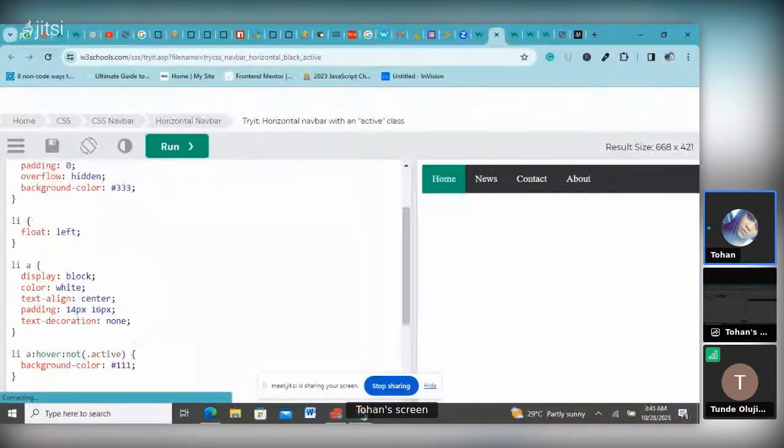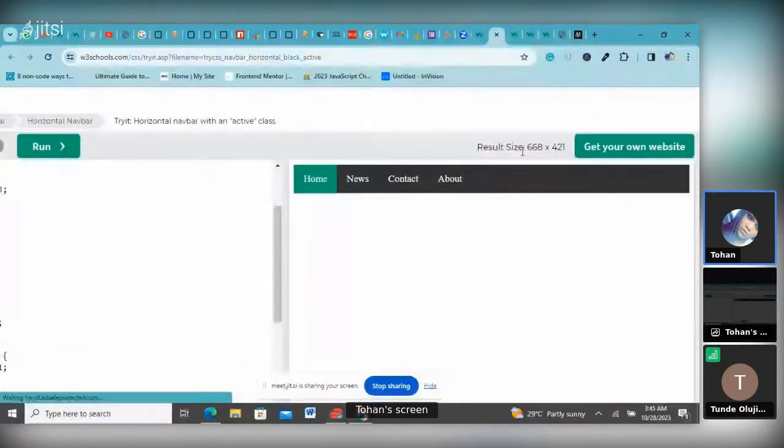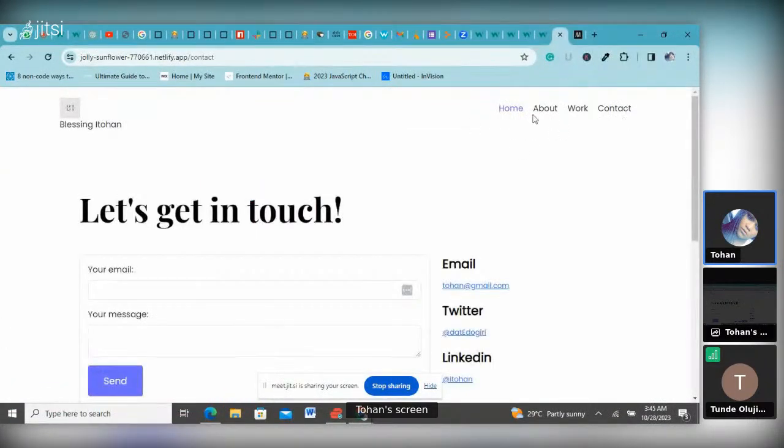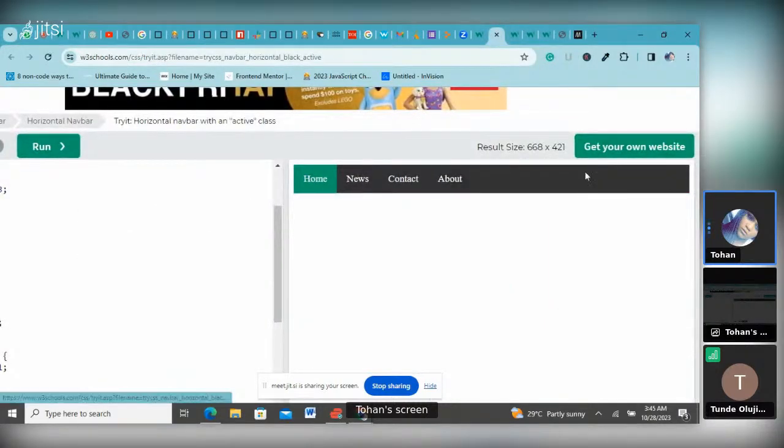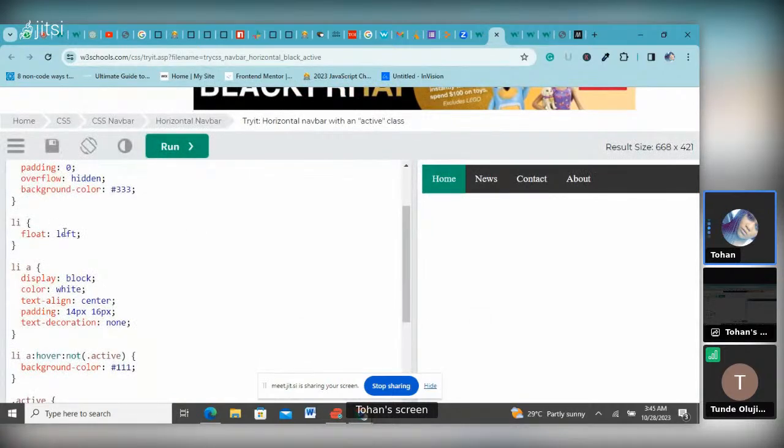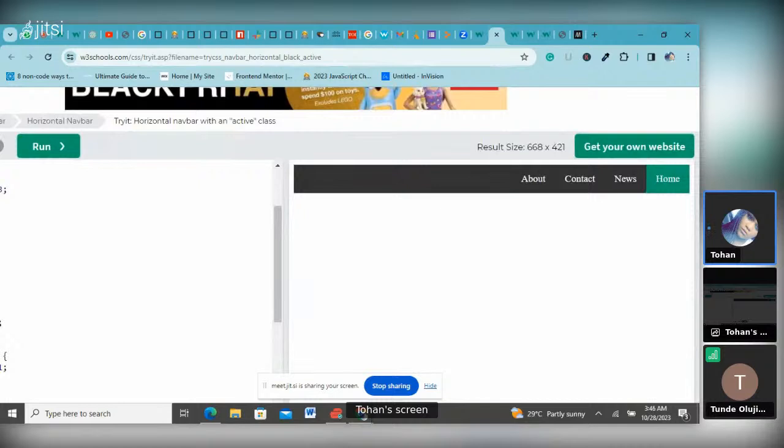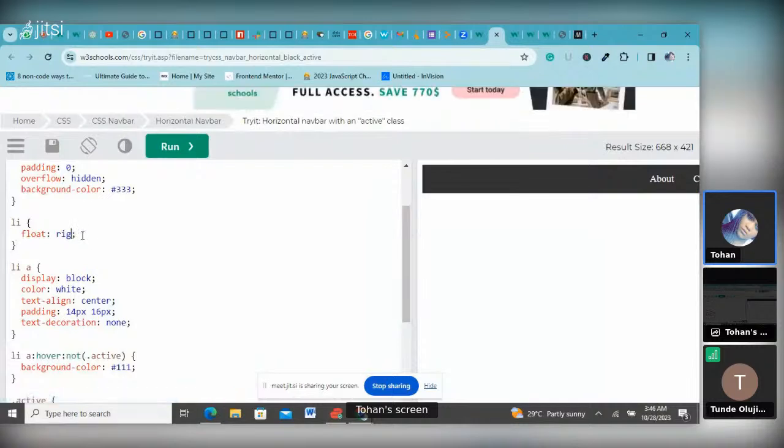Another thing you would want to do is float it. You can see this particular navigation is on the right hand side here. But the one that is here is on the left, so you can see it's floated to the left. If I want to make it right, let me float it to the right. You see, it comes to the right. But we're going to leave it left here, although the one you're building is going to be floated to the left.